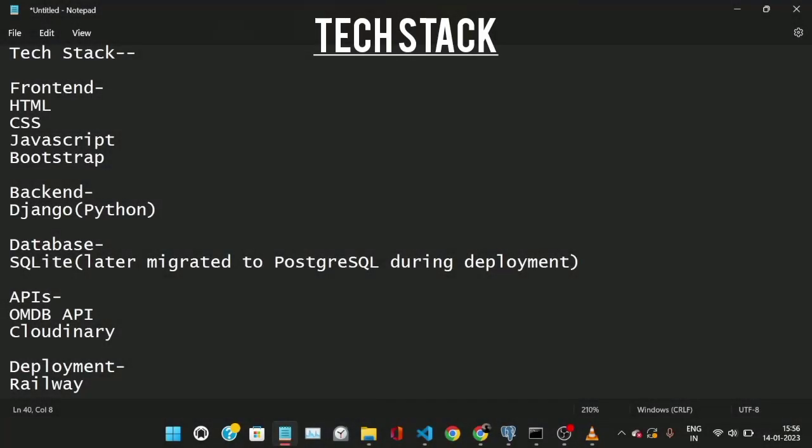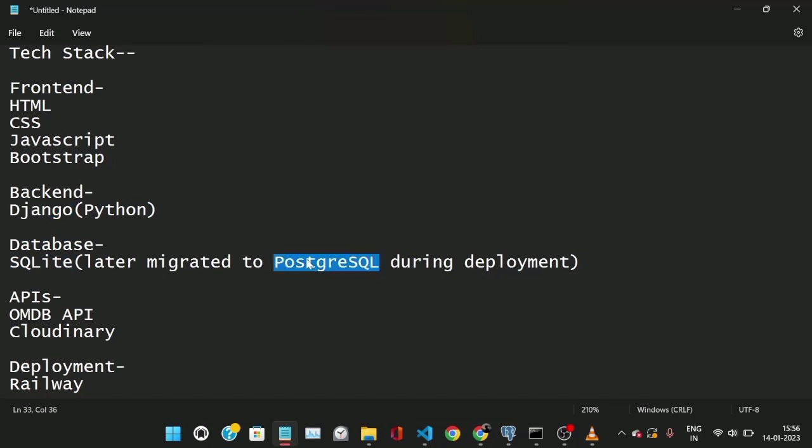Let us have a look at the tech stack. For front end, we used HTML, CSS, and JavaScript, and we also used the Bootstrap framework. For backend, we used the Django framework, which is based on Python. For database, we used SQLite, which comes inbuilt with Django, and it was later migrated to PostgreSQL during deployment in Railway. And we used OMDB and Cloudinary. We also deployed in Railway.